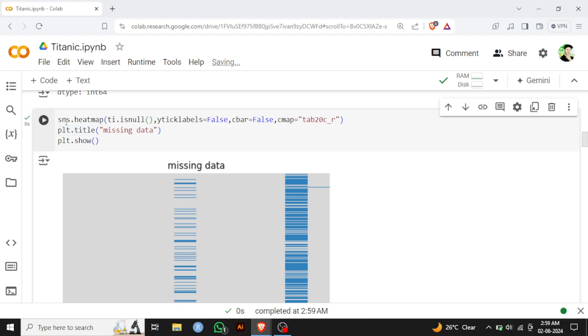I tell seaborn to draw me a heat map: go to the ti file, which means the Titanic data file, and give me the values which are null. The isnull function is used for highlighting the null values. And the title of the plot I have given here, the missing data. Here you see the missing data, and plt will show it, as plt is the matplotlib library.